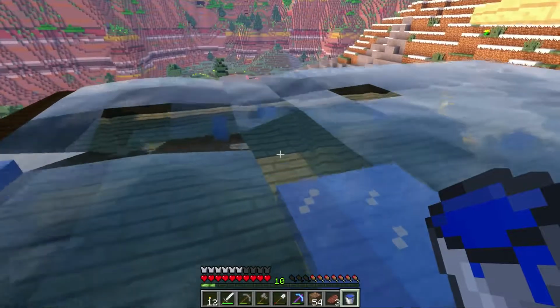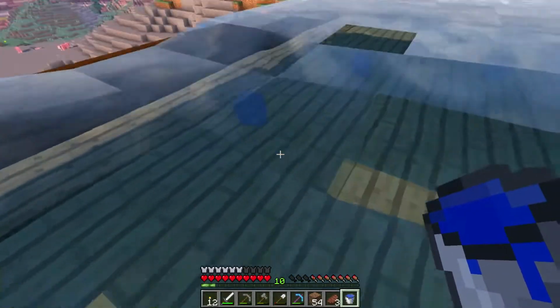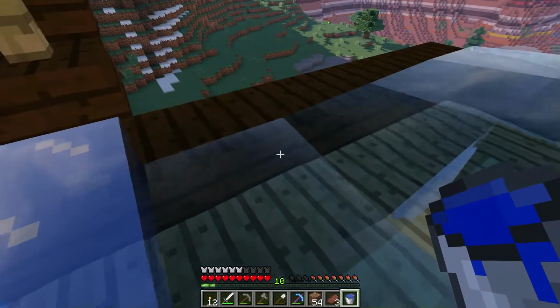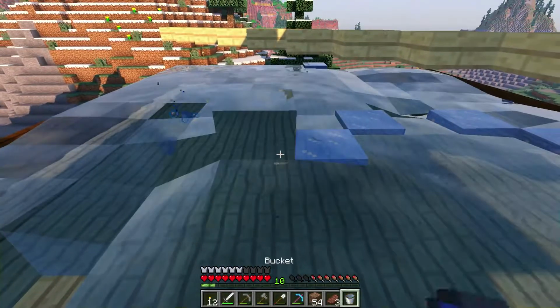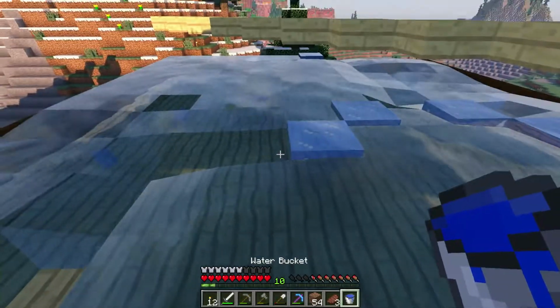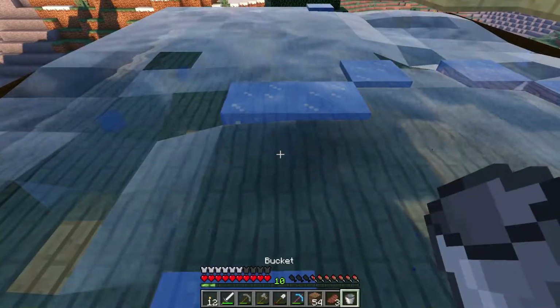Almost afraid to go into the water now. Get stuck in one of these. Oh, there it is. See, something's going on. So I just got to be careful about that. Down here. Oh, boy.